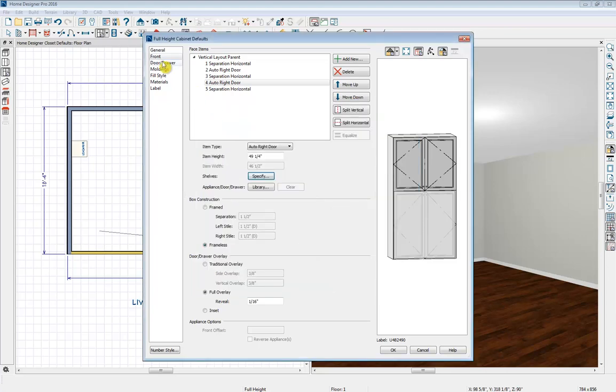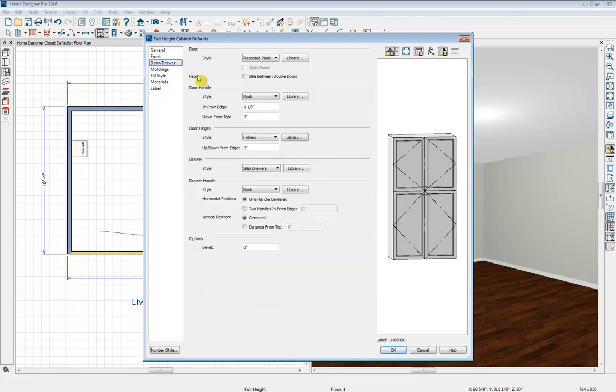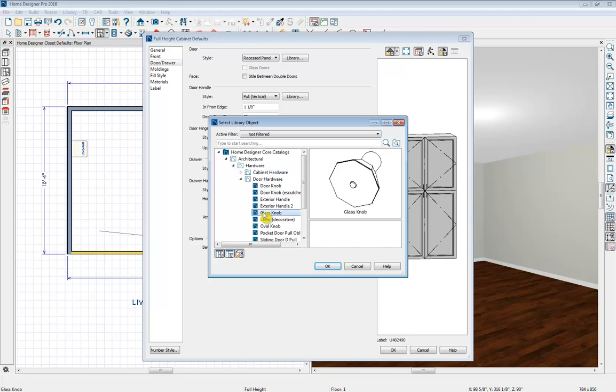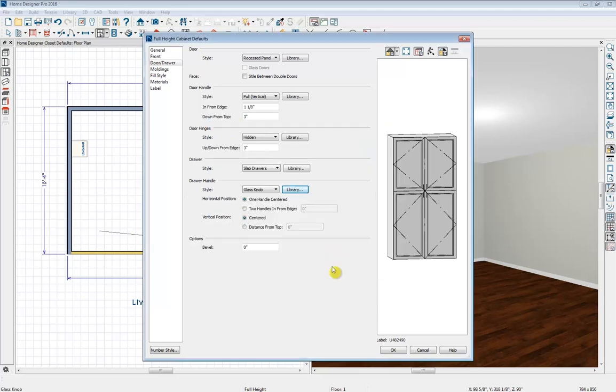I'm going to get into our door and drawer panel. I'm going to specify the style. So it's set at a knob, but I want to change this to a vertical pull. And we can see that it's updated here in our preview view. We're going to drop down to the drawer handle. I have the style set at a knob, but I'd like to change the type that I've used. So I can get into my library items, I'll get into architectural, into my hardware folder, and I'm going to change this to a glass knob. Click OK, and it'll modify when we use drawer handles on our cabinets.